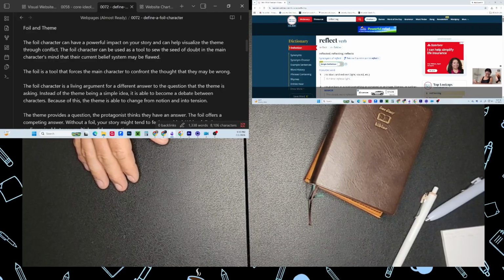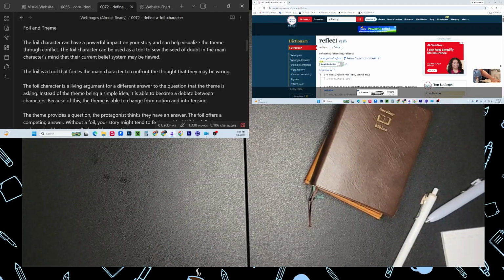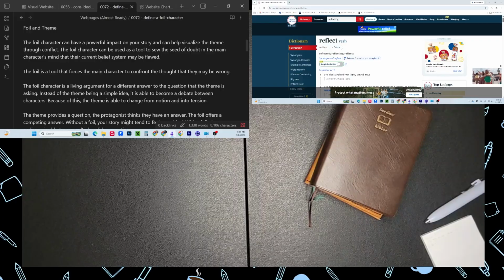Okay, so let me ask you this. So the foil character can be used as a tool to sow the seed of doubt in the main character's mind that their current belief system may be flawed. Does the foil character sow the seed of doubt in the main character's mind as much as the foil character sows the seed of doubt in the audience's mind?